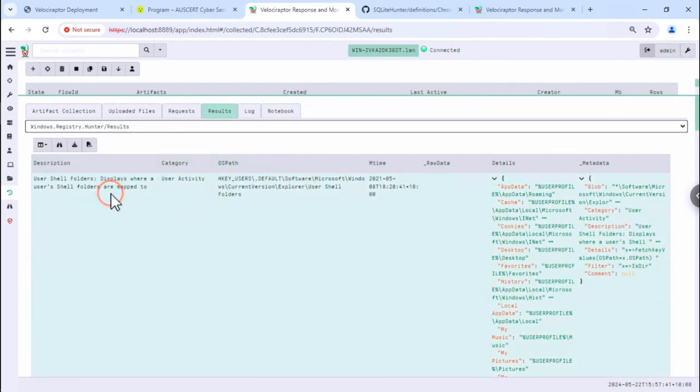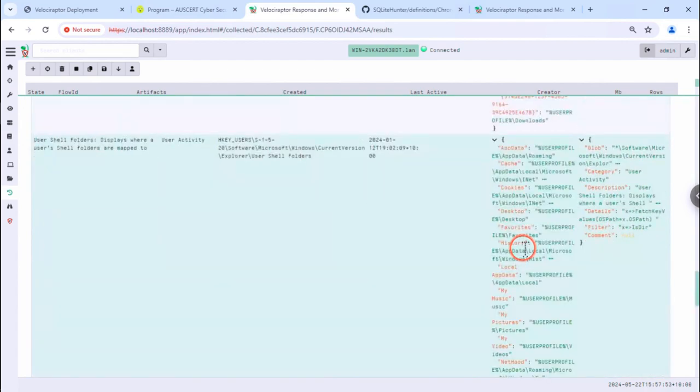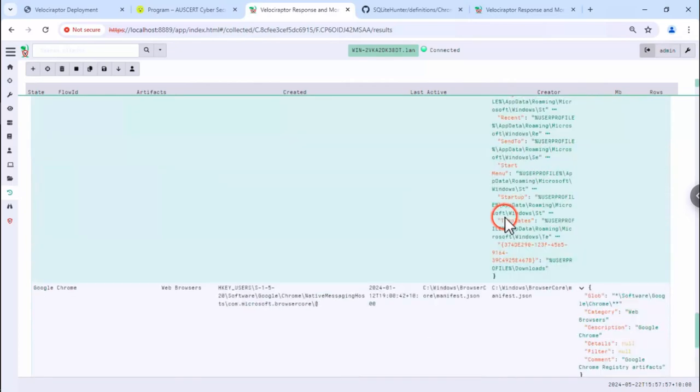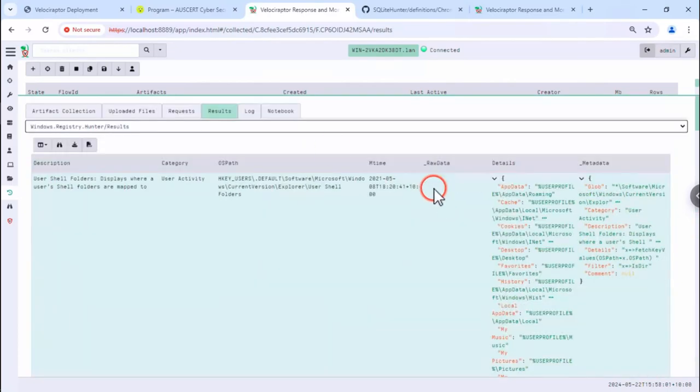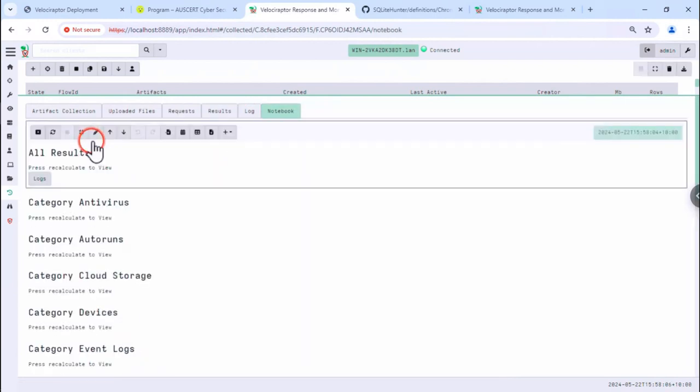We have the category, and this is the rule description. It's looking at a particular key, and then it interprets it, and we have this details tab that fills in information about it. So how would you use something like that? Let's say I'm going to go into the notebook and look at all the results.